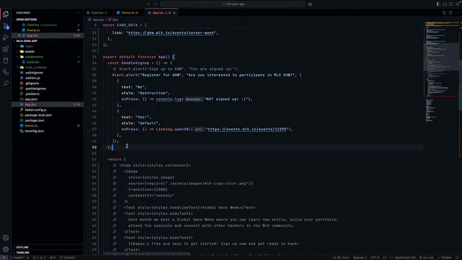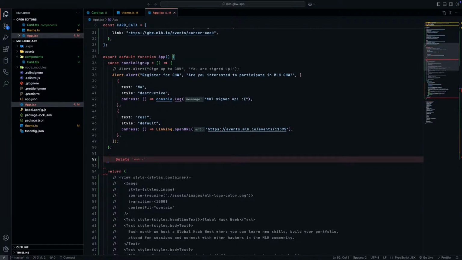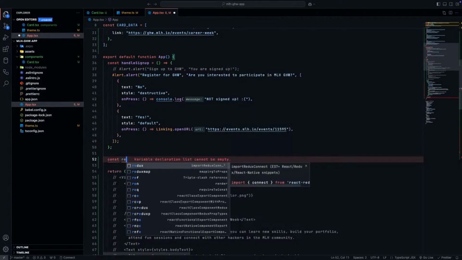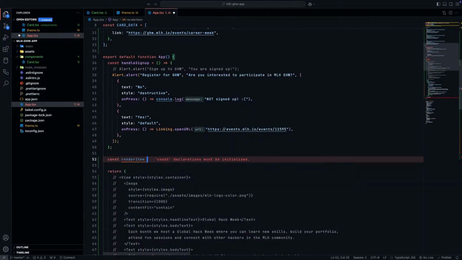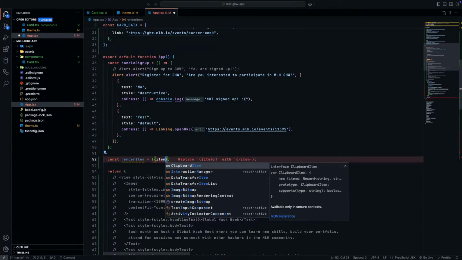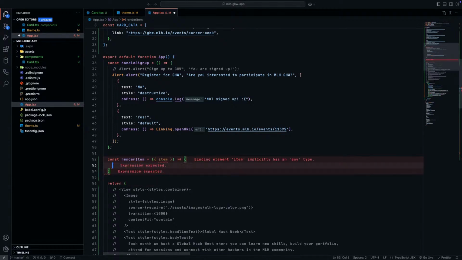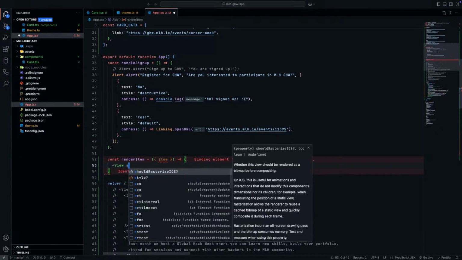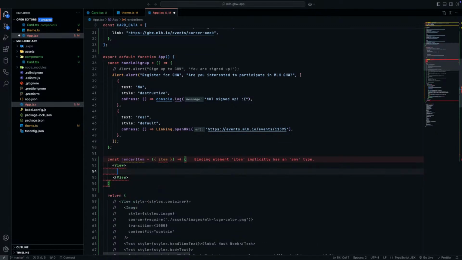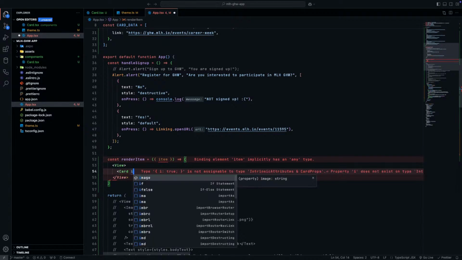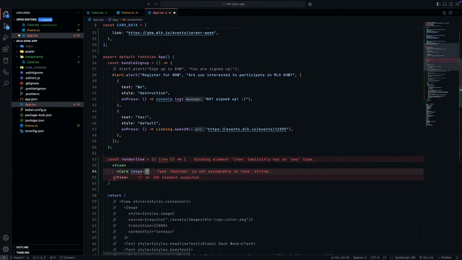Okay, so we can go above this return inside this function, and we can create a render item very quickly. So we'll say const renderItem equals to, it will take in a prop, which in this case would be an item. And what it will return is the card wrapped in a view. So View, and inside this is the Card component that we remember importing from our local components, and we can pass it the image. Now this item, what is the type of this item?